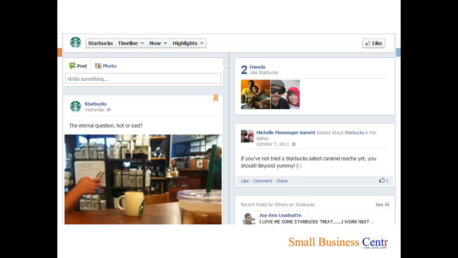So as I scroll down, the second thing that I will see here is that not only have two of my friends liked Starbucks, but one of my friends has made a comment on the wall for Starbucks. This is somewhat of a double-edged sword, because in this particular case, my friend has actually made a positive comment. She likes the caramel mocha at Starbucks. And imagine though if it was a negative comment.